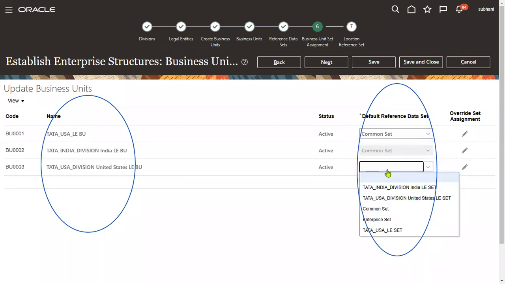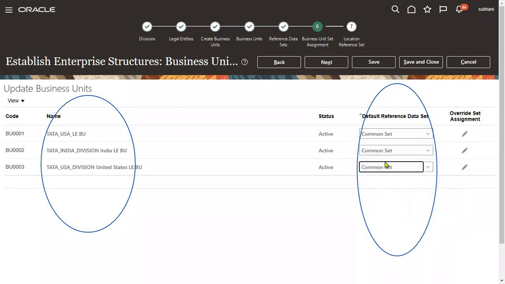Depending on the requirement, we can change the assignment later. This is just a default reference data set. This is the default reference data set we are going to have. Later we can change it according to our requirement.